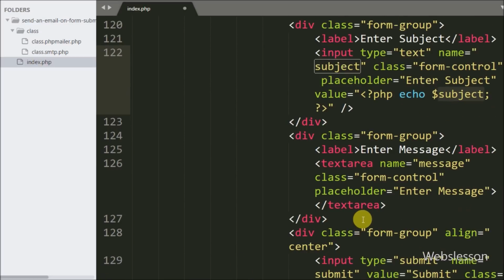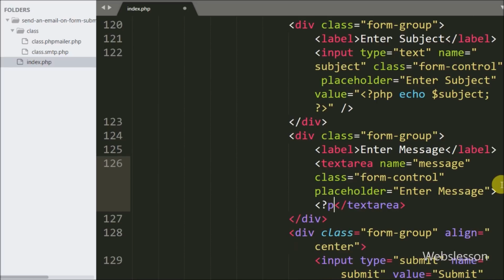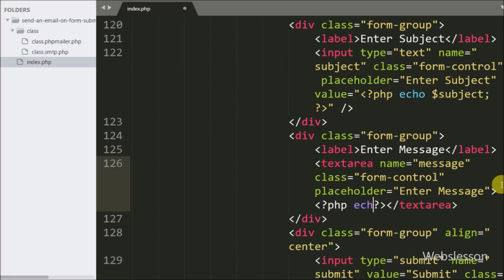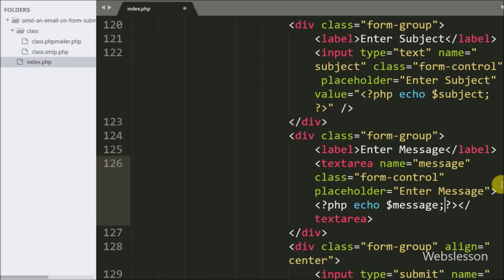And lastly we want to fill the message text area field, so here we write an echo statement with the $message variable, so it will fill the value of the $message variable in the message text area field. Now our code is ready, so we have saved this code and checked the output in the browser.